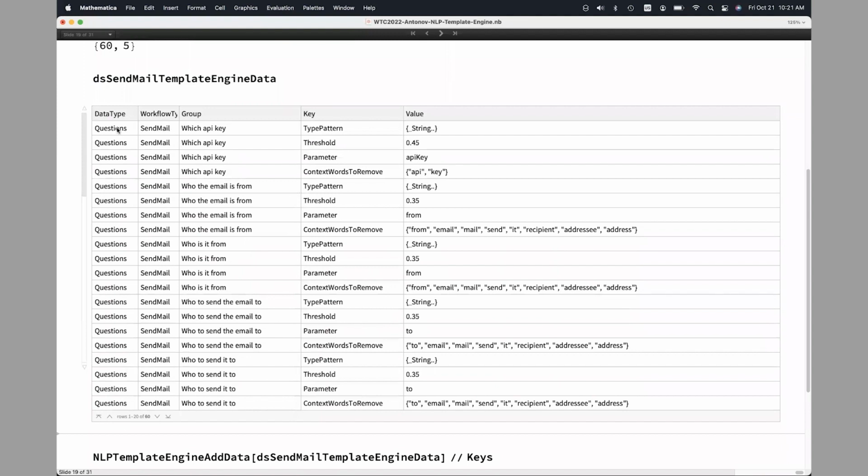And you can see I have this column here, what type of data we're feeding into the system, which is just questions. So I have questions, the workflow type is send mail, and then I have a question, which API key. You can see which API key has been repeated 4 times because I want to specify what kind of type I'm expecting. So API key can be a list of strings. This is what you see here. The minimal threshold I was talking about is also specified here.